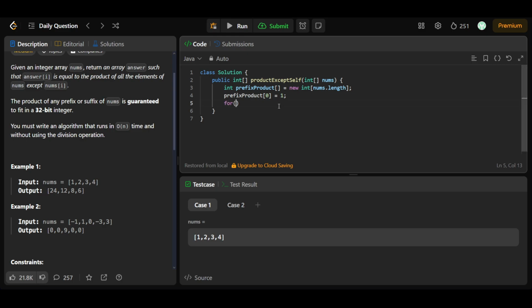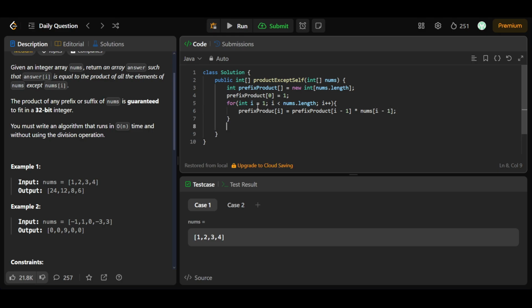Now I'll be traversing the nums array, i equal to 1, i less than nums.length, and then i plus plus. What we'll be doing is updating the prefix product of i. Prefix product i will be equal to prefix product i-1 into nums i-1.